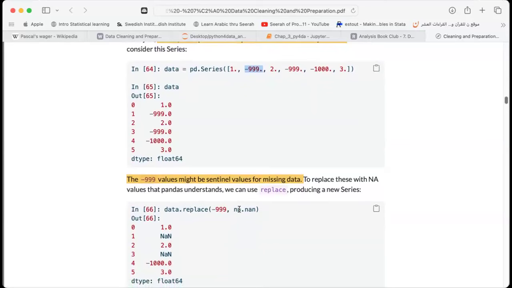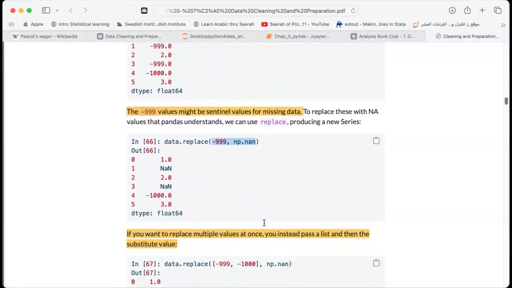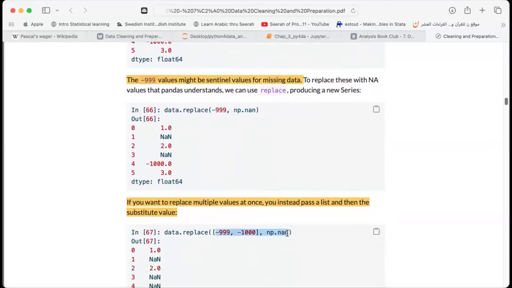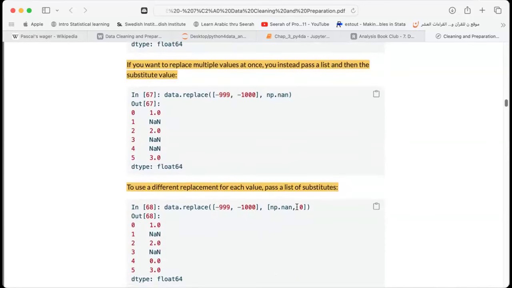We replace -999 with NaN. But this is just if we want to replace one value. If you want to replace multiple values, we could use this approach, but here we are replacing all these values with NaN. If we want to replace each of them with a separate value, we could use this approach instead, wherein -999 will be NaN and -1000 will be replaced with zero. This is quite useful, because when you are doing data cleaning, you might want to replace certain values.